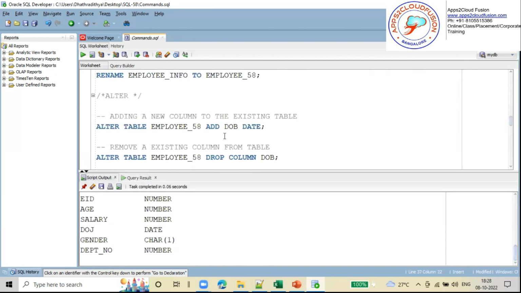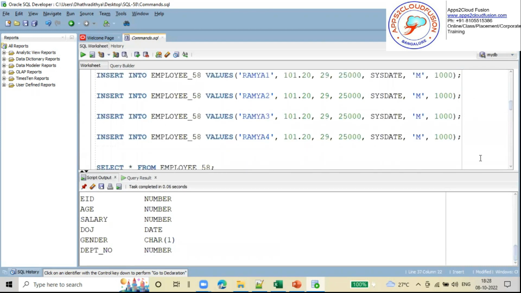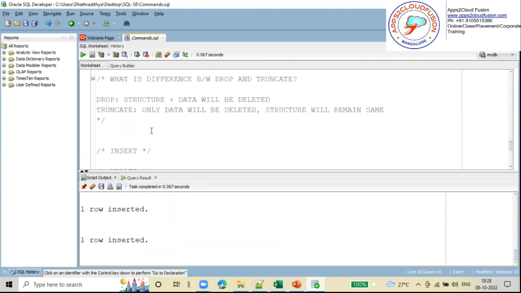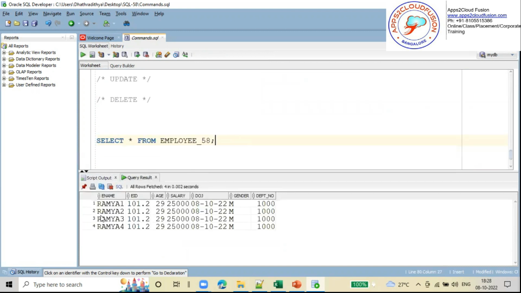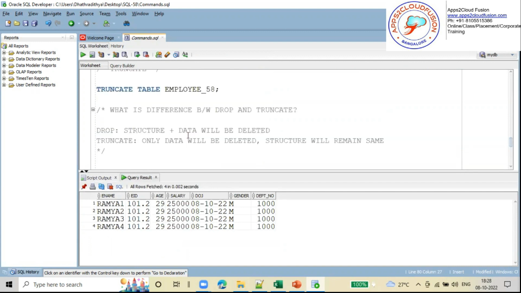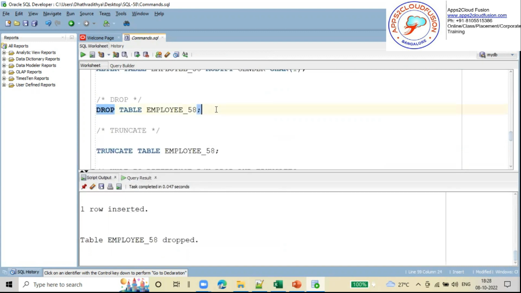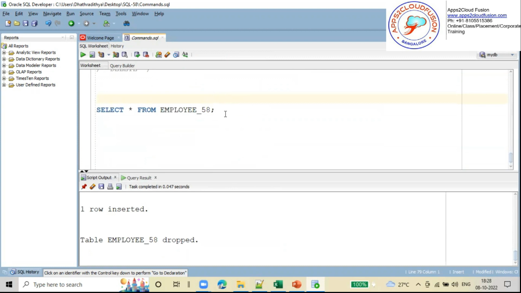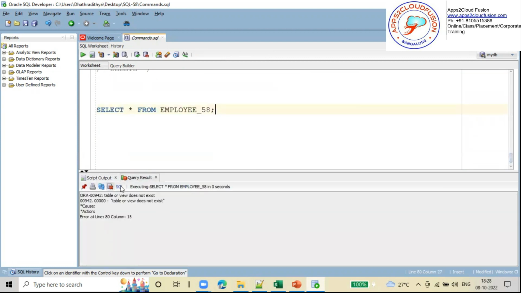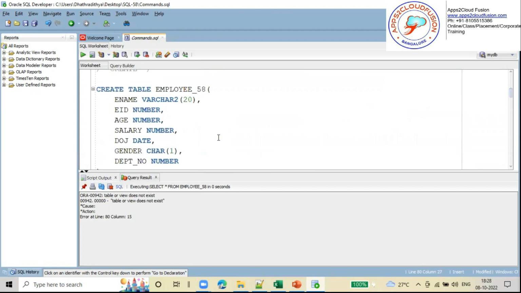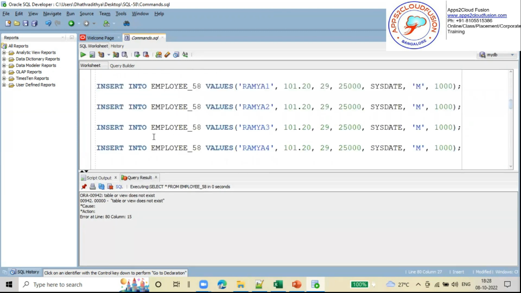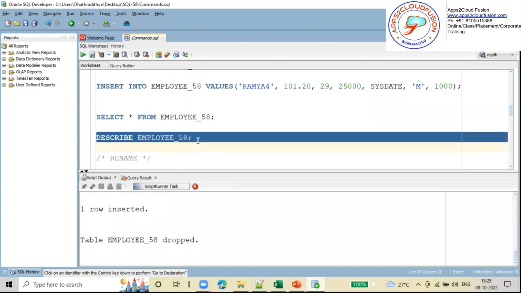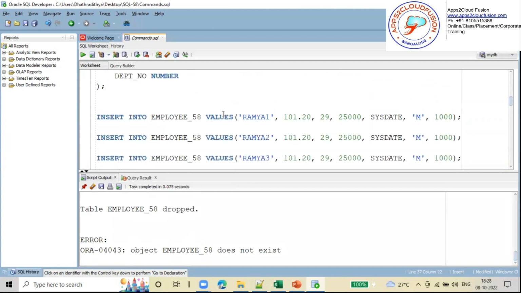But now let me insert these 4 rows again. Now see the table first. The table consists of 4 rows now. Let's do the drop command. Table employee dropped. Let's select the data again. See, table or view does not exist. If you see the describe command also, it says the table employee does not exist.